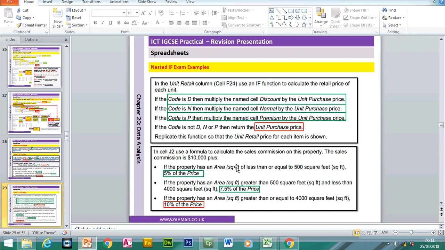So if the property has an area in square feet of less than or equal to 500, so that's your logical test, then the true statement will be 5% of the price. If the property has an area in square feet greater than 500, ignore that part, focus on the less than part. So if it's less than 4,000 square feet, then the true statement will be 7.5% multiplied by the price, and then the false statement will be 10% multiplied by the price.